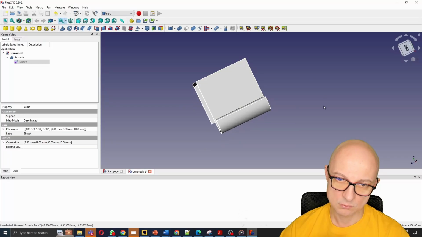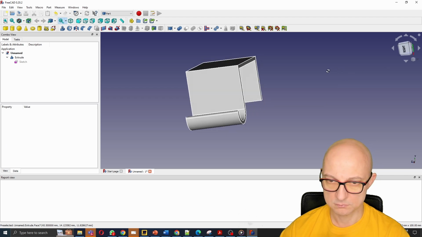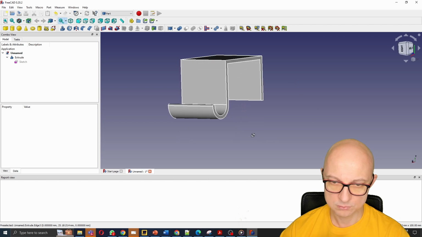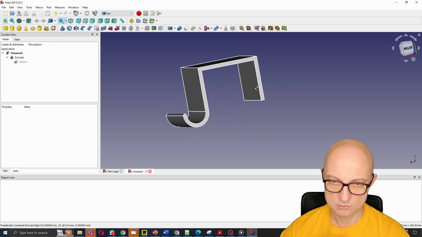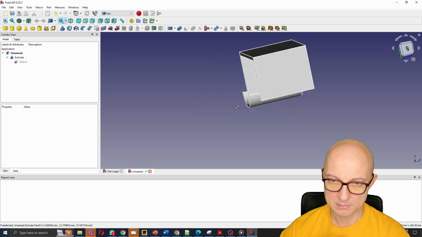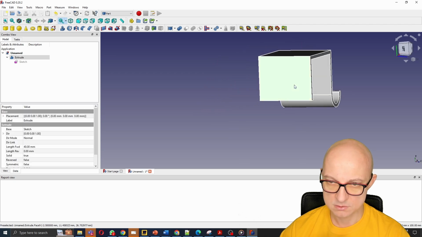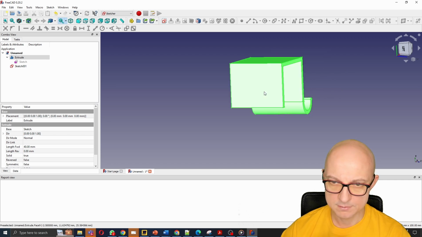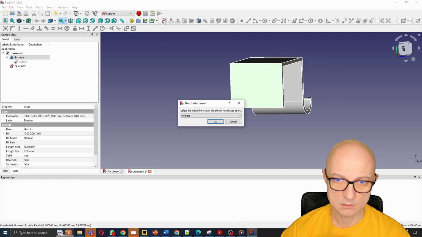So now what I want to do, if we look at it here, I want to cut it here and here. And to do it, what we actually can do, we can get to the back of it and draw a sketch on this back. Okay, so we select this face and we create a new sketch, and it says flat face.